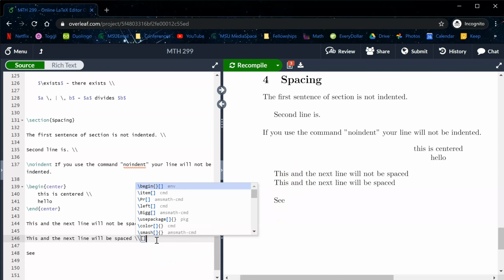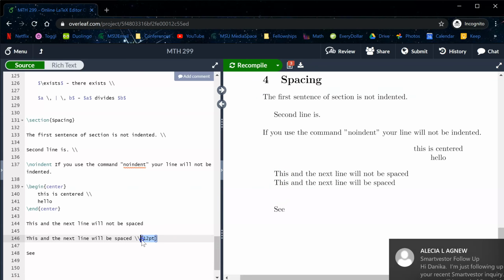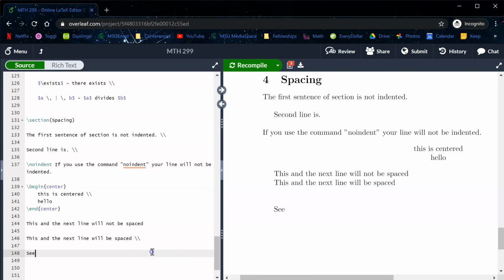So you can actually increase that space by typing how wide you want it to be. So like 12 point, let's say. See how it got a little bit bigger? So you can mess around with that if you'd like. Let's see, what else did I want to talk about?